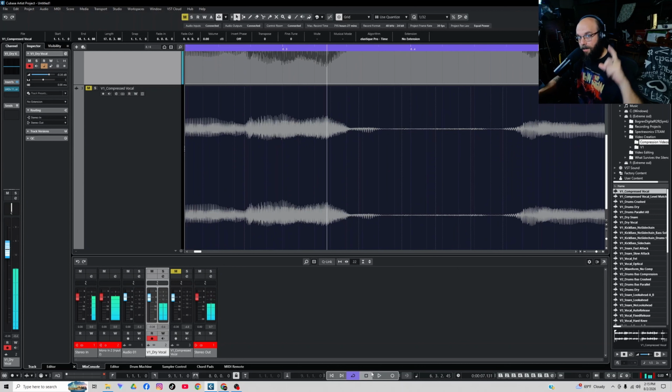So you saw it there, right? The compressor has clamped down on those peaks and made it a much smoother listening experience, but we volume matched so we don't lose the level.